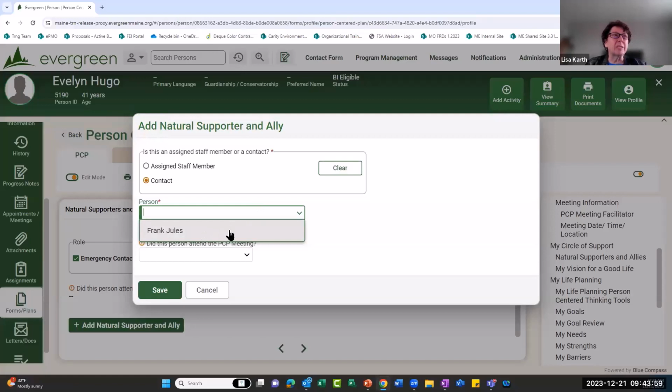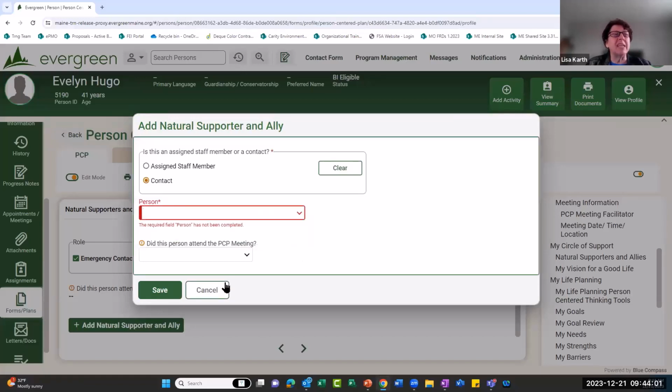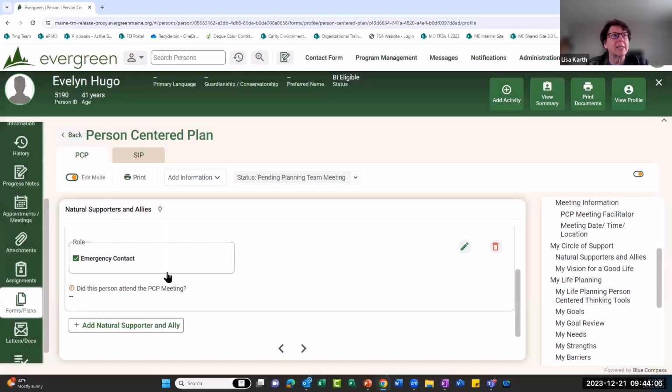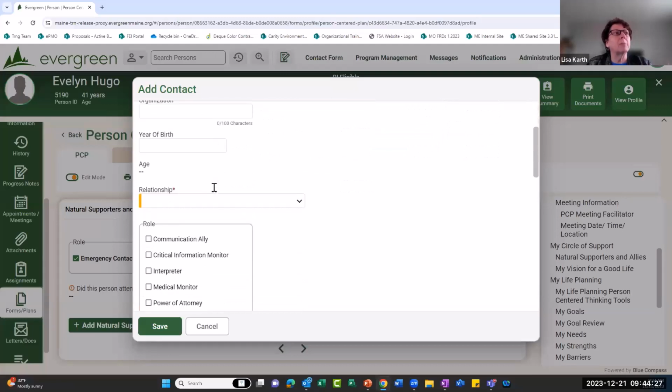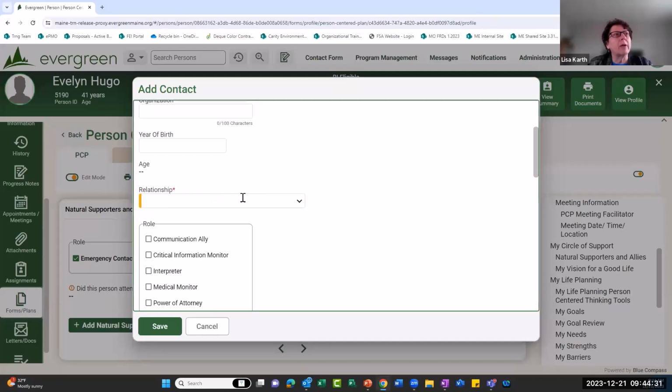Frank is the only option, and he's already added. I want to add Jules. So I'm going to cancel out of this. And I want you to see now how I'm going to add information and use the add contact button. And here's where I'm going to input Jules' name. Other fields are optional, so I'm going to leave that. Her relationship, this is a required field.